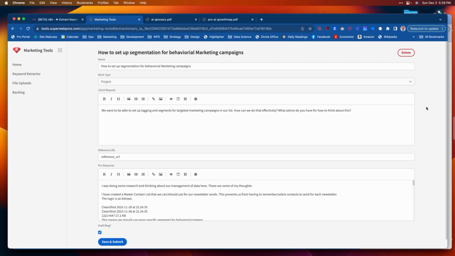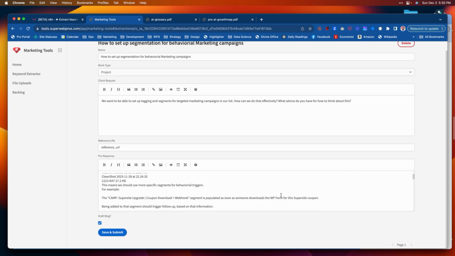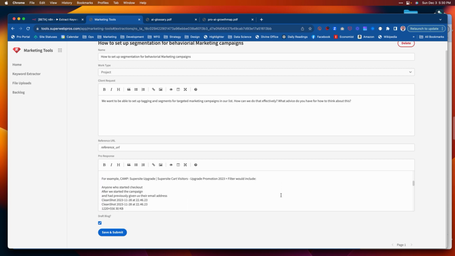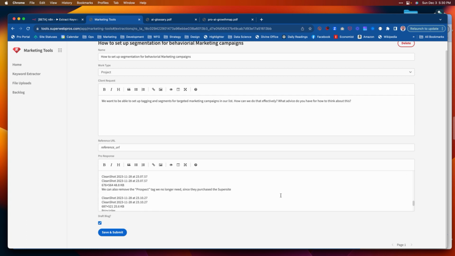So here we have an example of a form inside of one of our marketing applications. We have a series of tools that we've built in order to help make our marketers' lives easier. And so the genesis of this was a question that came up, which was a customer wanted to know how to set up tagging and segmenting for targeted marketing campaigns on their list. They're curious how to do that effectively, and they asked us what advice we have for how to think about it. Now, we've answered this question a number of different ways for a number of different customers. And so what we did is we pasted in an article, or elements of an article, from how we've approached this in the past based on some stuff inside of our knowledge base.